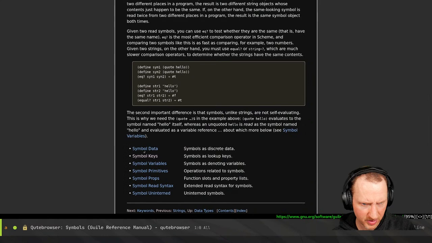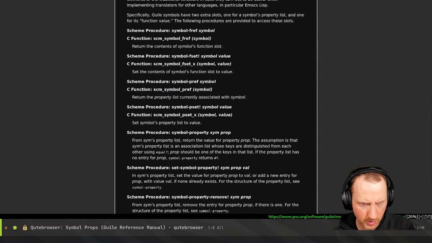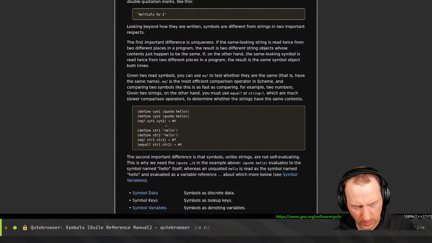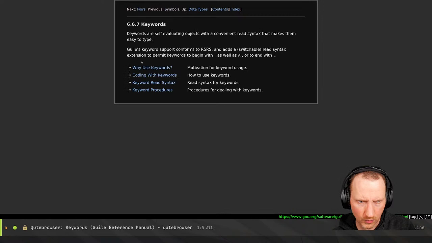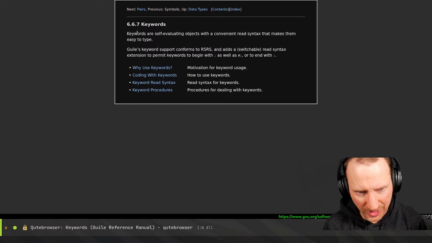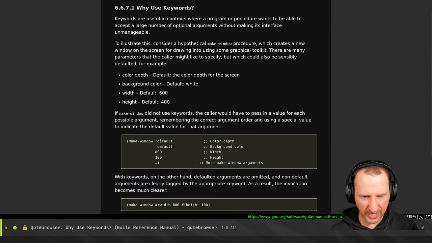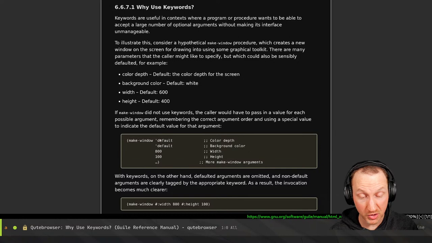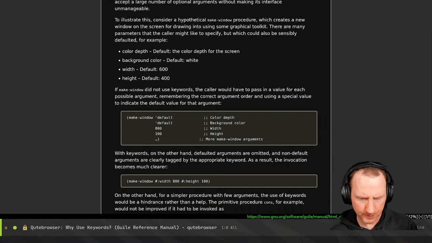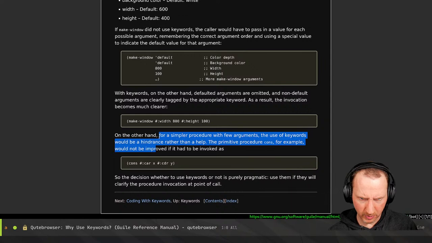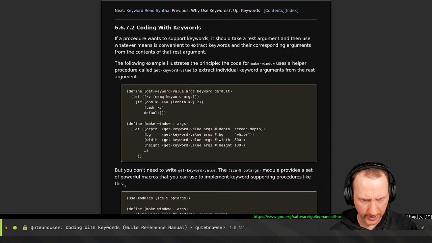All right, so that's just a-lists. Symbol props. No, that's like stashing information. Keywords, there you go. Keywords are self-evaluating objects with a convenient read syntax that makes them easy to type. Why use keywords? Motivation for keyword usage. This is exactly the thing that I was thinking of. You don't want to have some function that has a bunch of things that just get passed in as positional parameters. You want some way to actually specify them with a name. Use of keywords would be a hindrance rather than a help. You definitely don't want to put that in const. But I think you can use keywords just arbitrarily. Get keyword value.